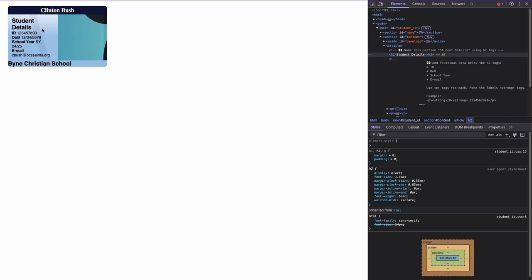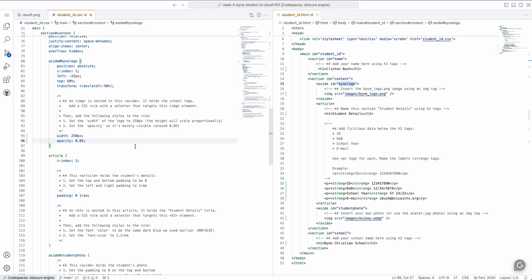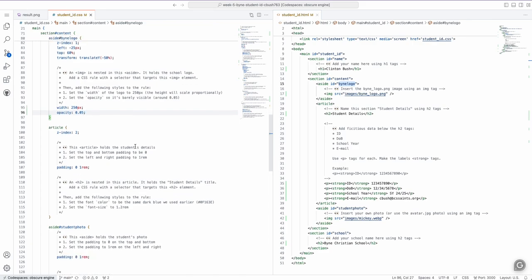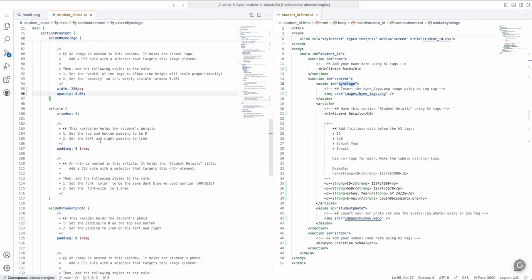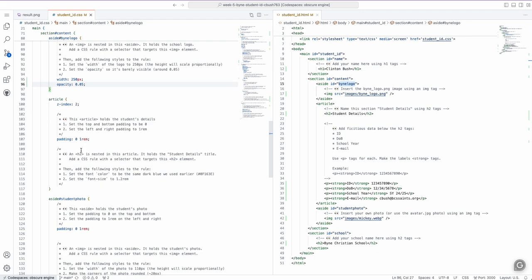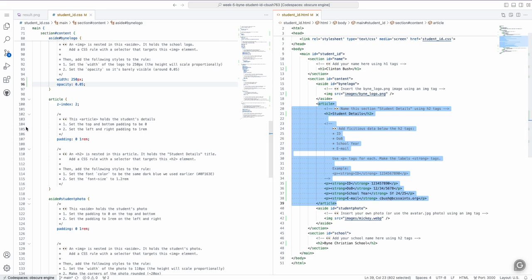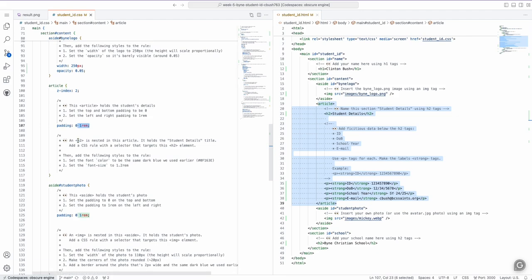All right, cool. So you do see, it looks like Mickey Mouse is still blowing things way out of proportion. So we got to get down there and fix him. So the next thing we need to do is, this article holds a student's details. So we're talking about this part here. And the top and bottom padding we want to be 0, which we're done. The left and right padding is 1 rem, which is done.